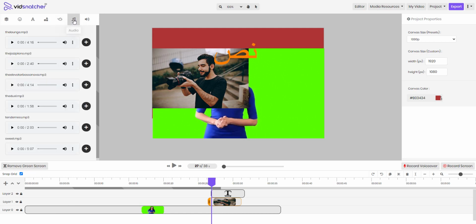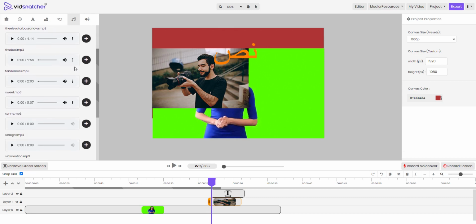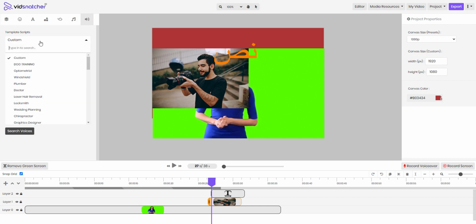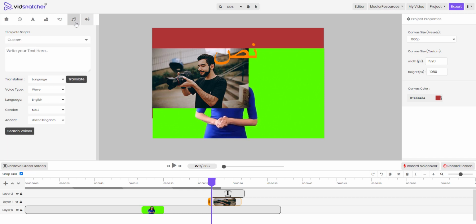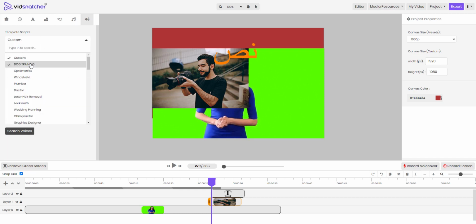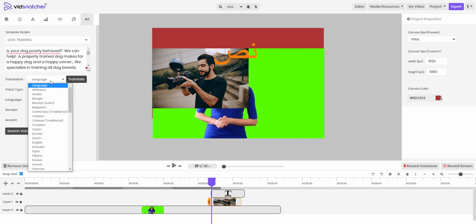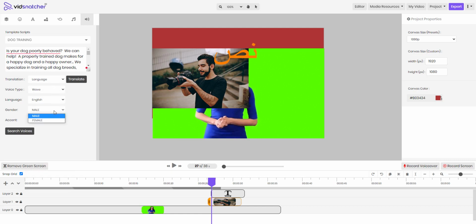Then we have some features like background music. There are built-in background music tracks that you can add right from here with a single click. And there's a great feature called the text-to-speech feature. There are a lot of built-in scripts as well inside this feature. You can use those scripts right from here with a single click, and translate it to any language you want, and then choose a voice type, a language, a gender, and then an accent.